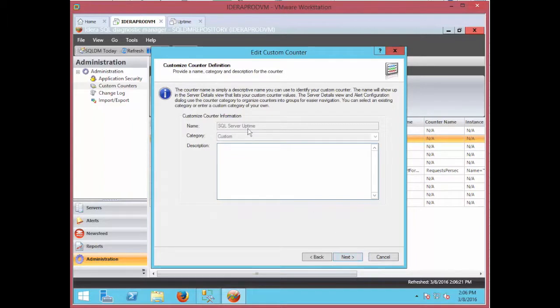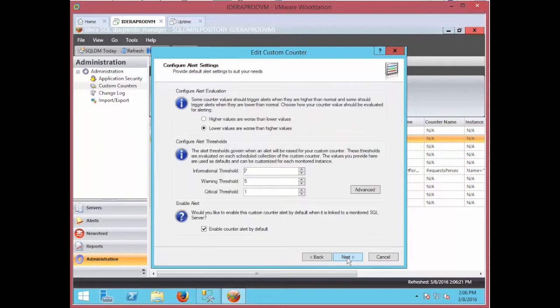Next, we can give it a friendly name and categorize the custom counter. I've already performed that operation, so it's grayed out in this case. I've already added the custom counter, so moving right along.